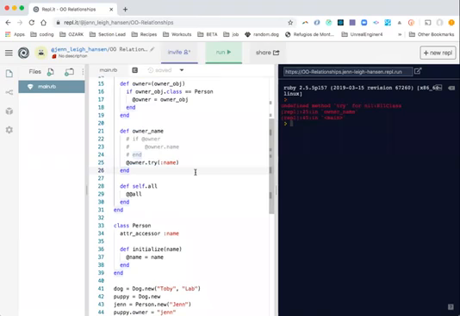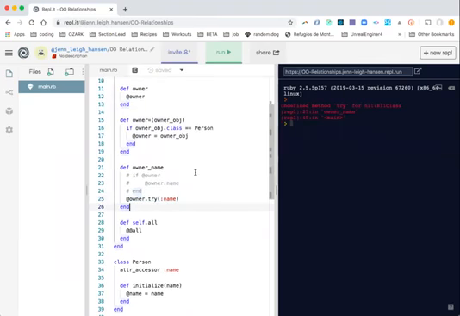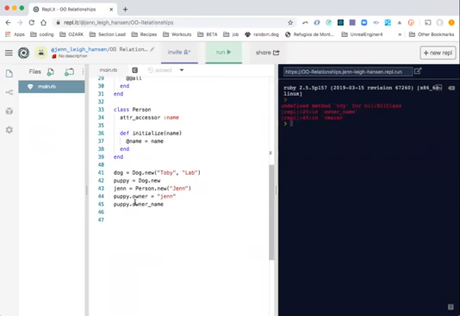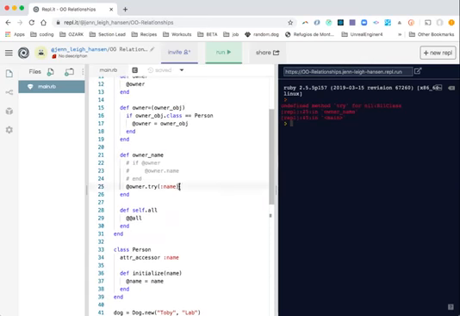Oh, that did not work. Undefined method try for nil class. Does try only work... I'm doing it the wrong way. I would have to do it like this instead. But the whole point is that you're supposed to be able to use try on a nil class. Maybe try just doesn't get defined until we get to Active Record. Is that the problem? Yes.